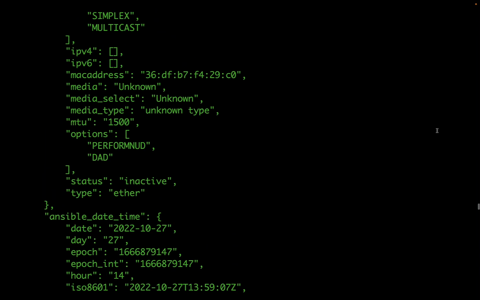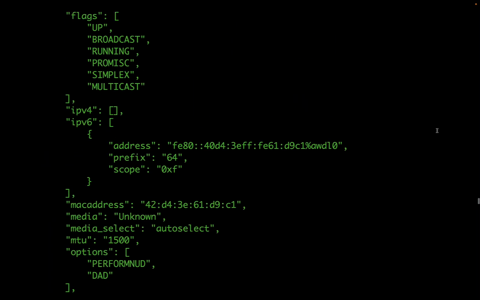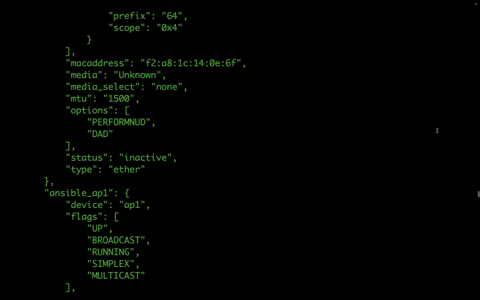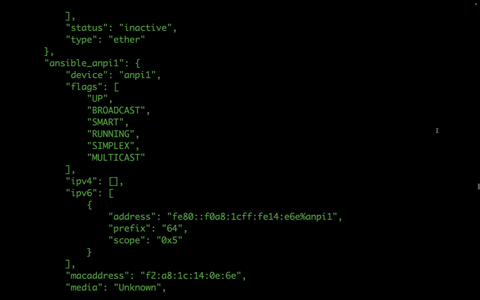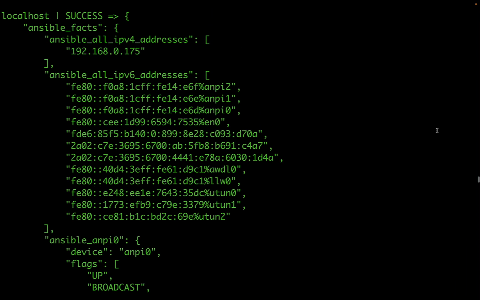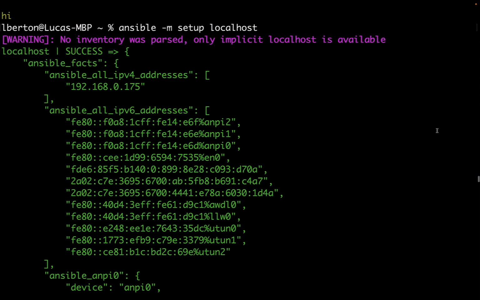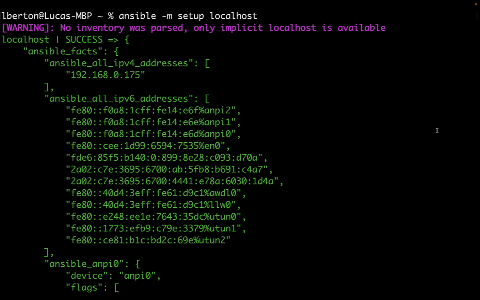Date time is very useful for returning the date and time. Also, what else? You can see the architecture and a lot more information. The amount of information changes machine by machine, but some of it is standard. For example, ansible_all_ipv4_addresses is always present and lists all the IPv4 addresses of your machine, as well as ansible_all_ipv6_addresses. So if you don't know what the Ansible facts are on your machine, simply type ansible -m setup and the target machine, and it will return all of this.